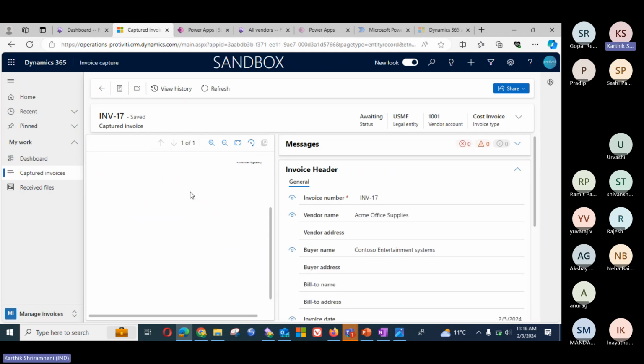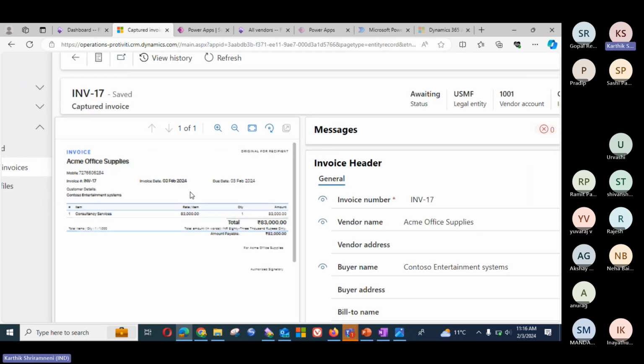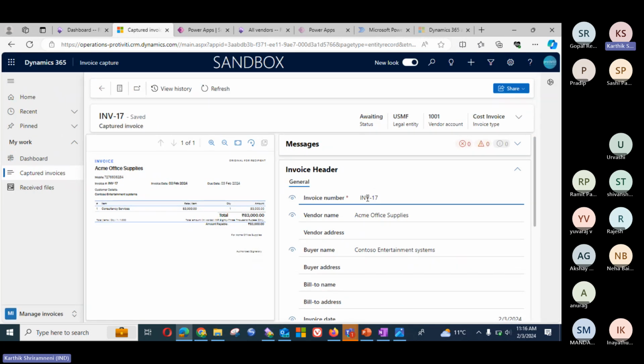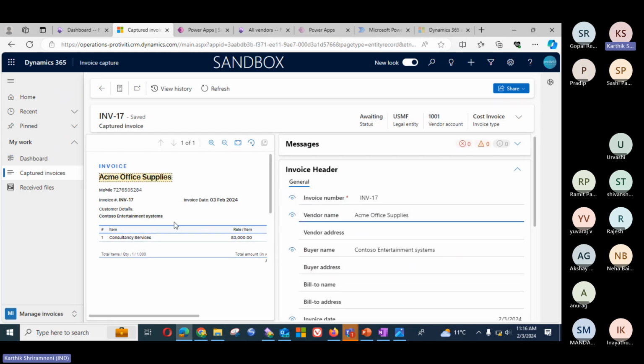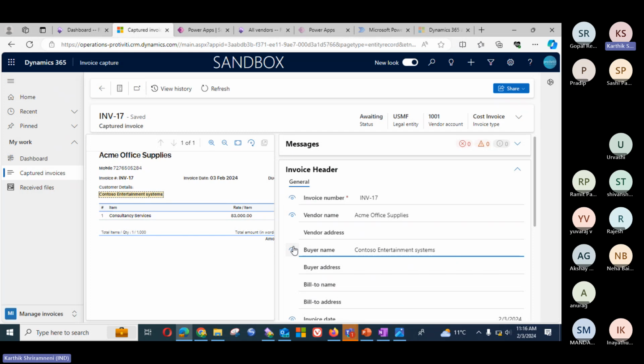See, I can get this attachment here in the invoice capture app, and you see this, the system is able to pick the invoice number from this application. That's how intelligent this AI Builder is. If I click on this I button, it will show me where in the PDF it was able to pick it from. If I go to vendor name, it's able to pick the vendor name from here. So it's a pre-built, pre-trained AI Builder.